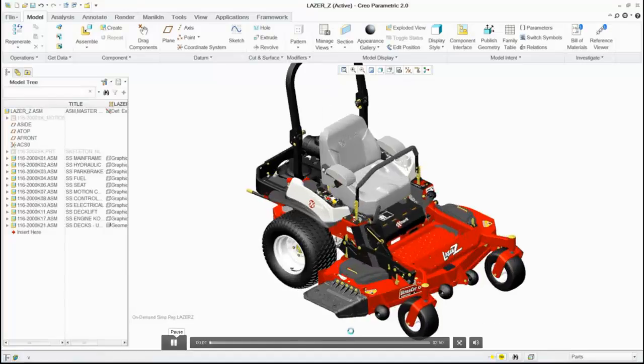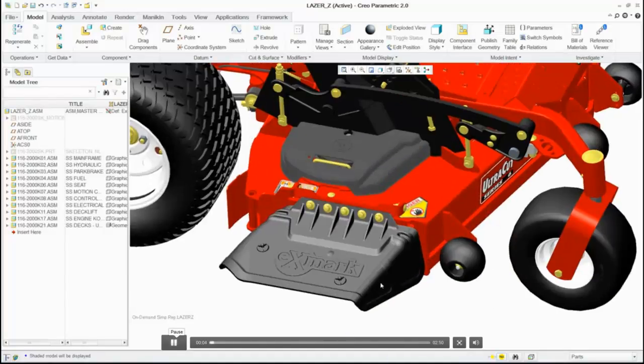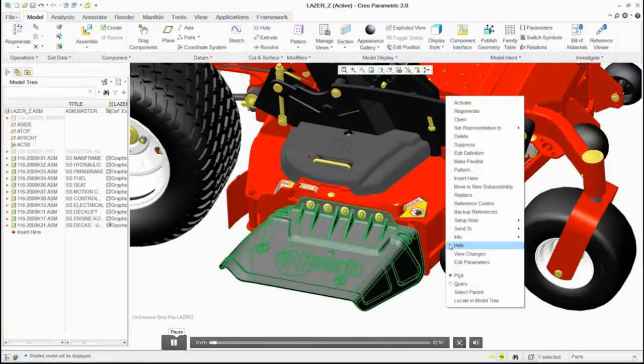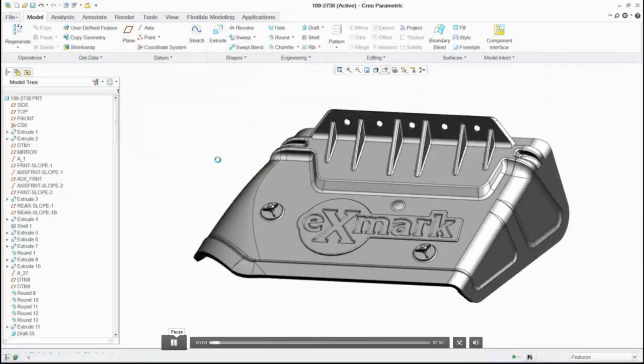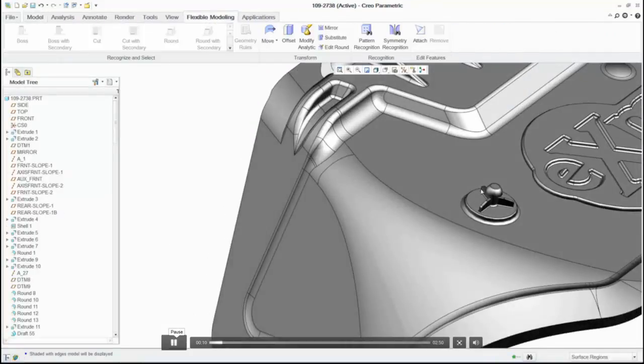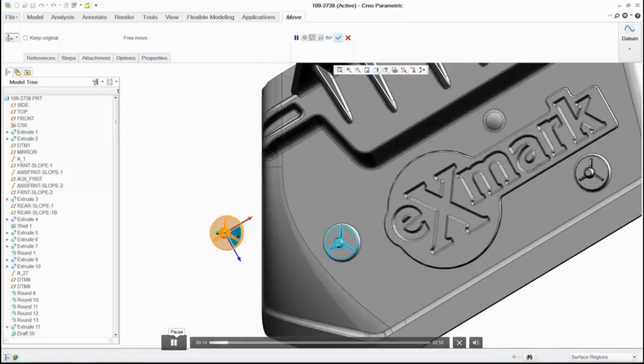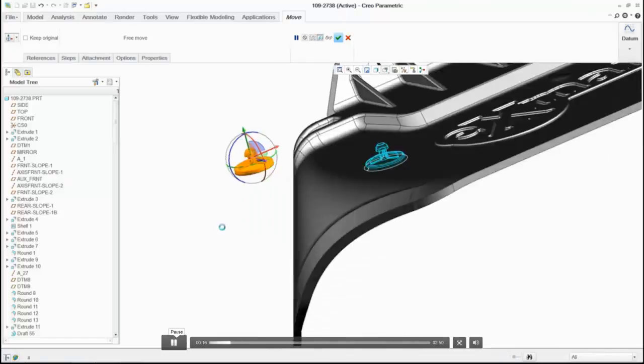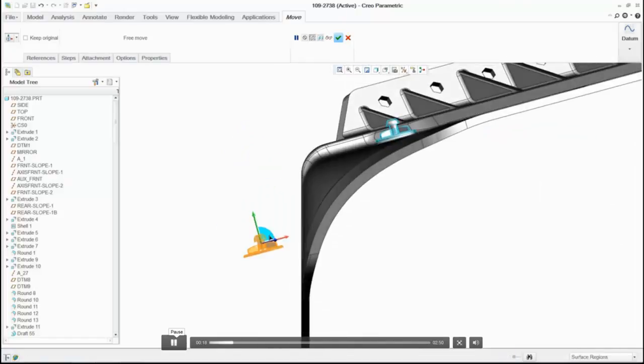PTC Creo Flexible Modeling Extension, or FMX, combines the ease of direct modeling with the control of parametric 3D CAD, allowing you to make changes to existing 3D models quickly and easily while preserving the original design intent.